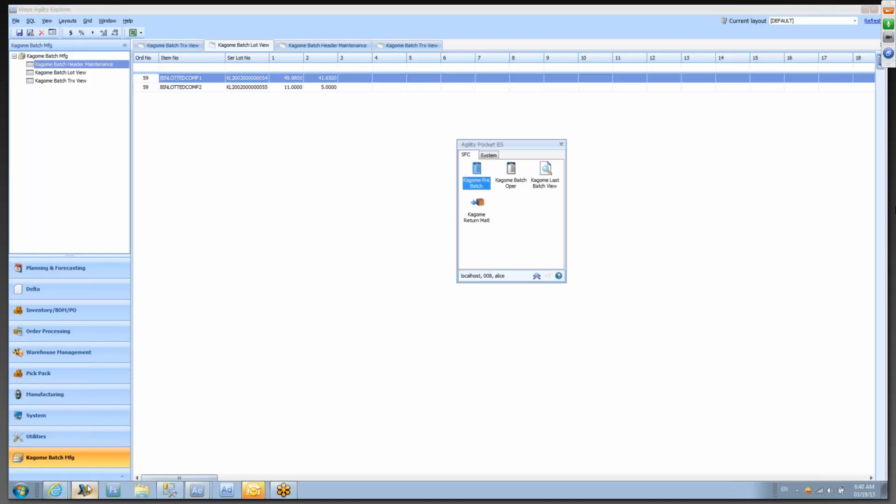I did create a program for returning material. So for order number 59, let's say batch number 2, they're going to return one of the second component.